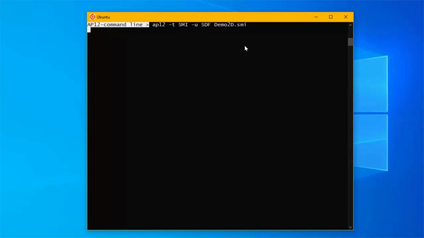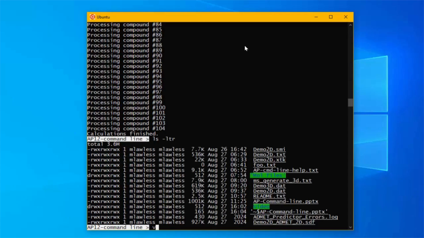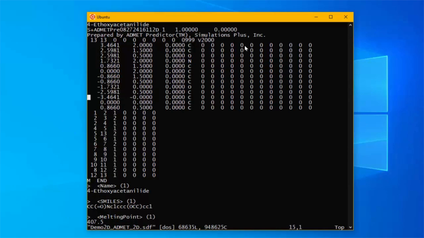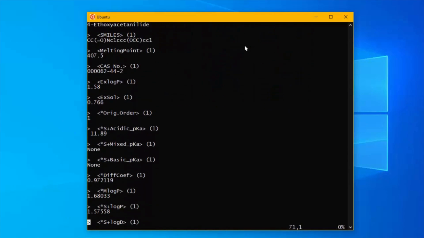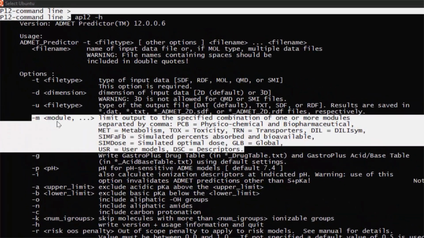When I execute this command, the output file will be an SDF file, as I mentioned. It's going to have the base name of the input file, demo 2D, and then _ADMET_2D.SDF. The properties will be in the form of the name of the attribute, the predicted properties such as pKa, etc., and they'll have an asterisk in front of them. The next option is the -M option that specifies the module.